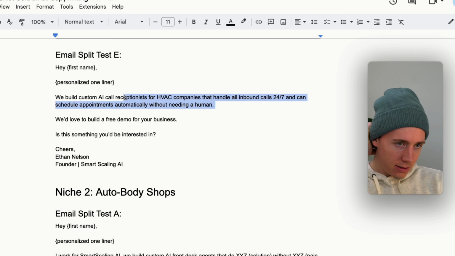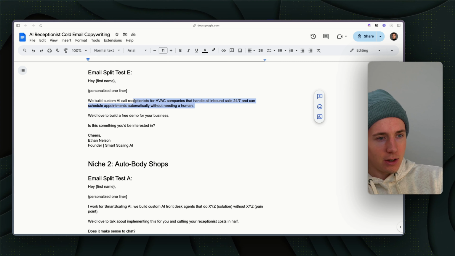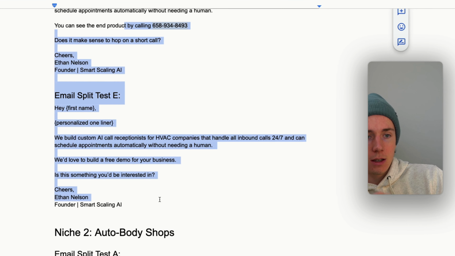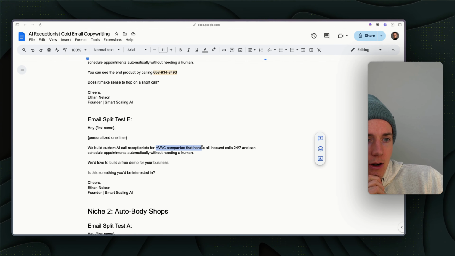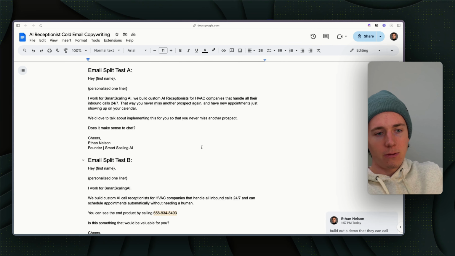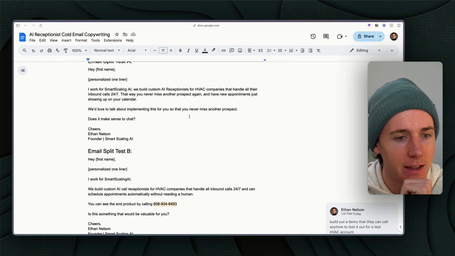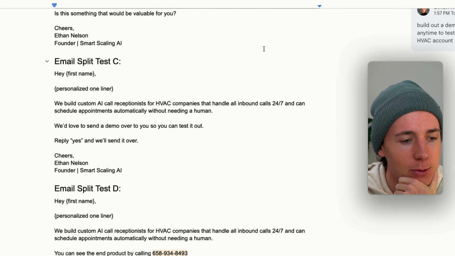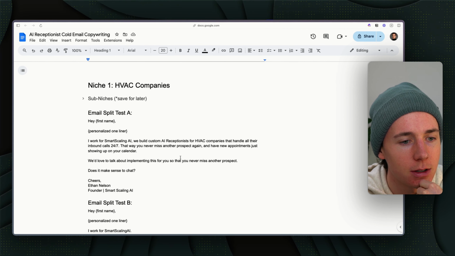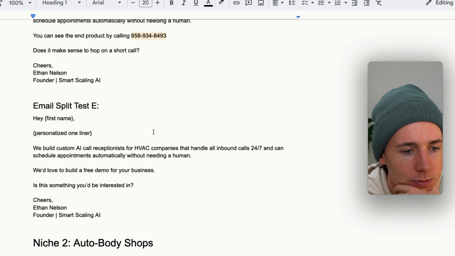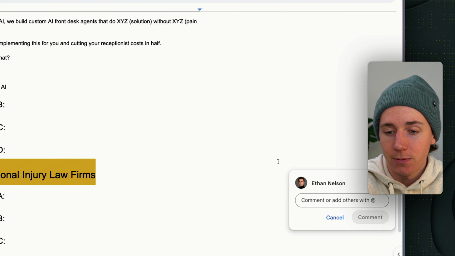I do like this, but I want to just test different variations here, which might not be the best idea. It might actually be a good idea to just write this one time and then just change the name of the company. That way we can get better data. So maybe let's do that. Maybe let's refine these 5 and make them even better. And then once we have them refined, we'll just change HVAC company with auto body shops, with personal injury law firms. Or we might even just be able to go with law firms in general.